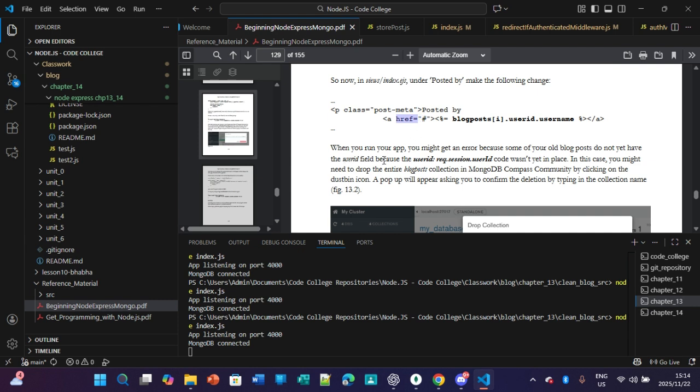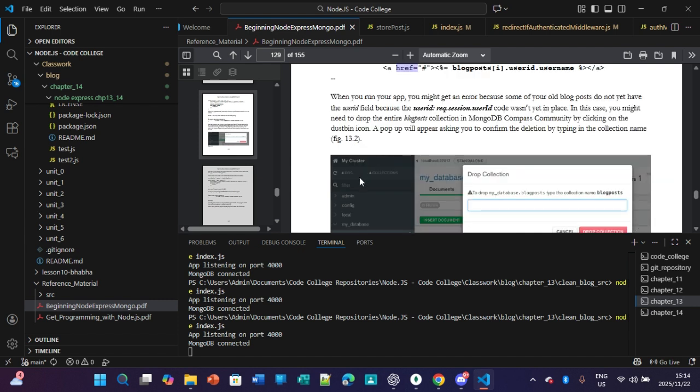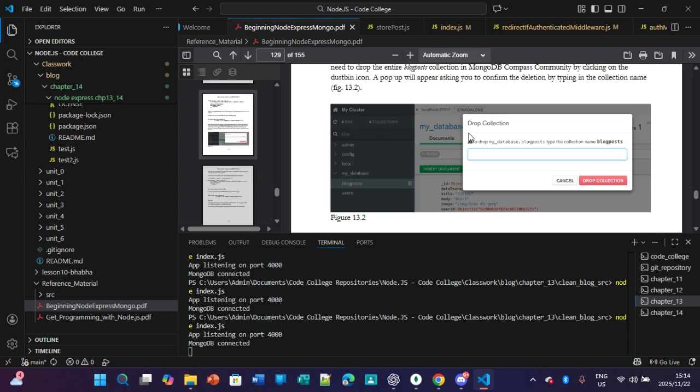When you run your app, you might get an error because some of your old blog posts do not yet have the username field, because the user ID request session code wasn't yet in place. In this case, you might need to drop the entire blog post collection in DB campus community by clicking on the dustbin icon. A pop-up will appear asking you to confirm the deletion by typing in the collection name, and so on and so forth.